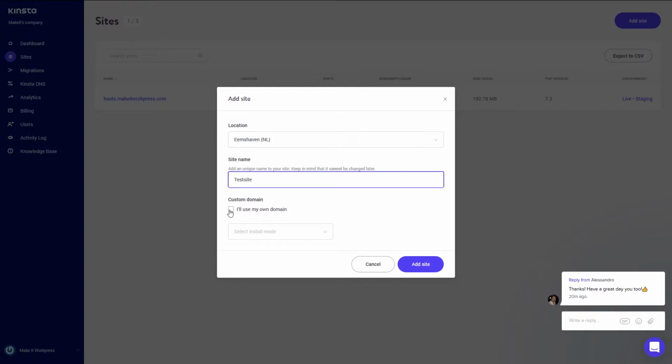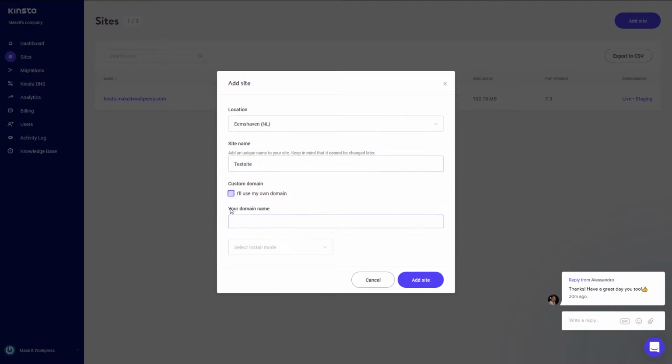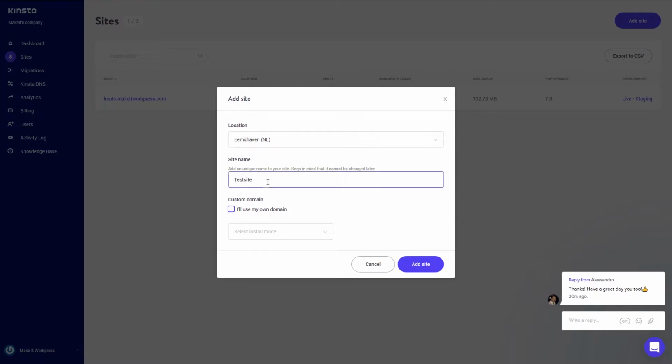Just give it a name, and if you click this, you can add your own domain name, and if you keep this Kinsta, it will be added on the domain of Kinsta. You can even specify to not install WordPress, but in my opinion, it doesn't make sense if you're using Kinsta because Kinsta is for hosting WordPress websites.